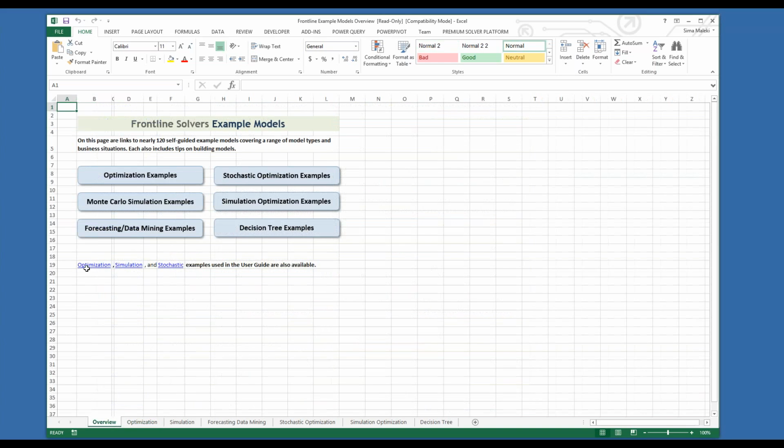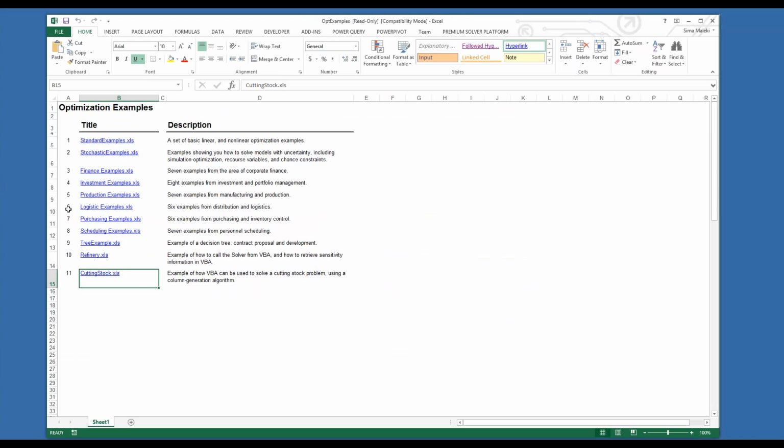Also, there is another set of optimization problems when you click on this optimization button, and you can go through them based on, for example, logistic examples, investment examples, and based on different application areas.